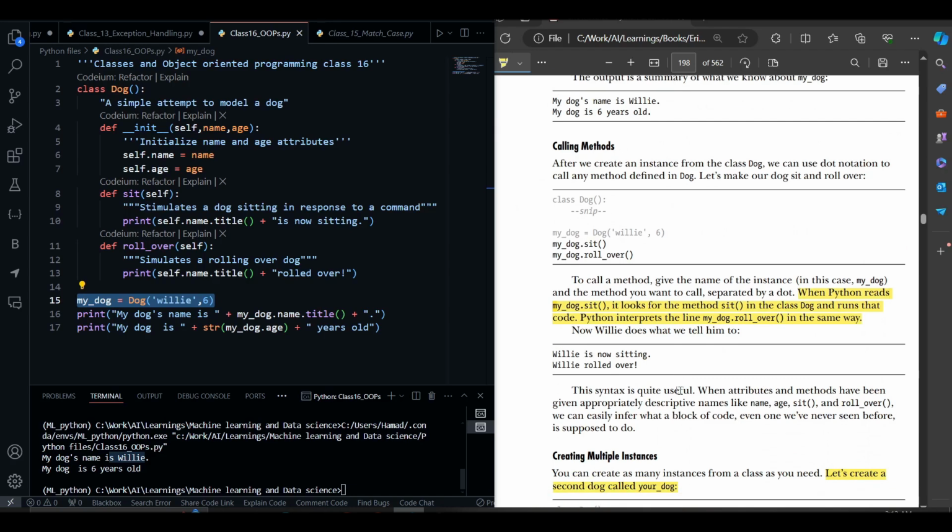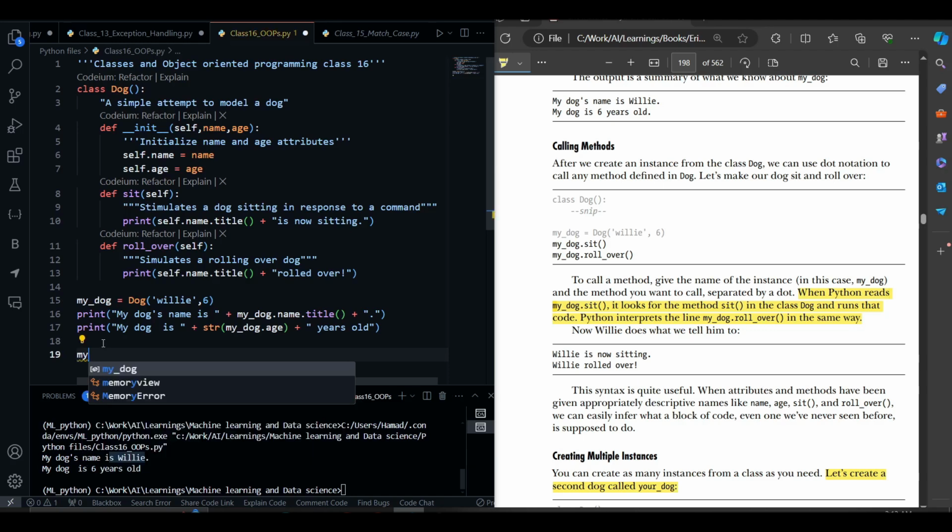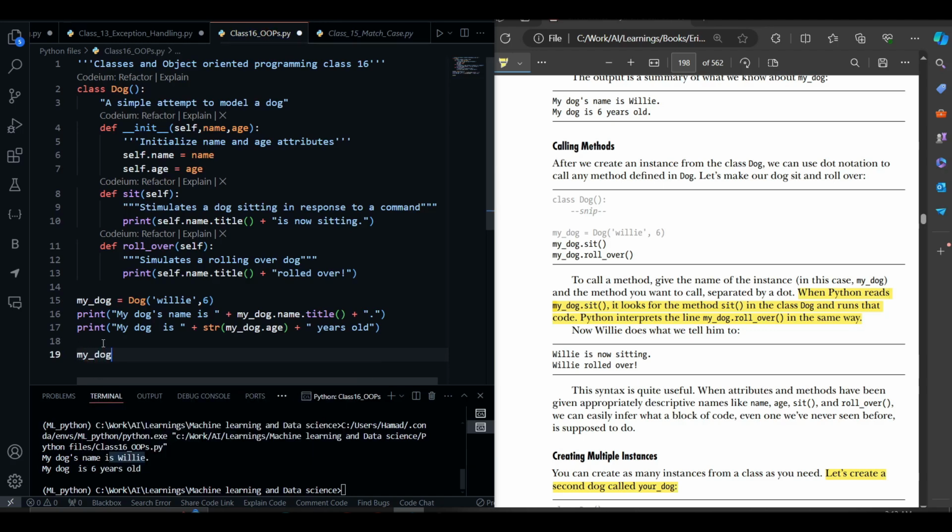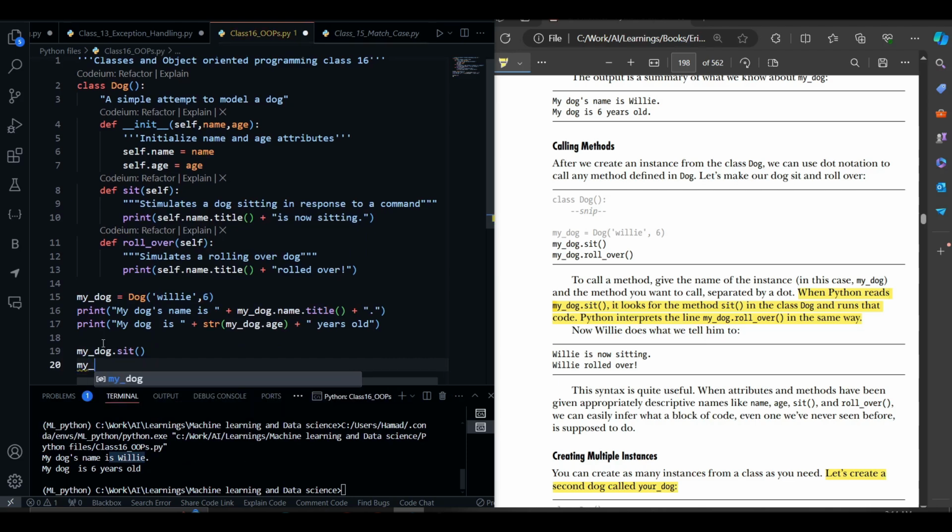Now let's move on to the next concept, that is calling methods. We haven't called the extra methods that we created, the abilities to sit and to roll over. In order to do that, all we have to do is type my_dog, we use our instance, and the same way we call the attributes, we call the methods. We've called the first method my_dog.sit, and in a similar way we will call my_dog.roll_over. And here I forgot to mention the dog, and here we have it.